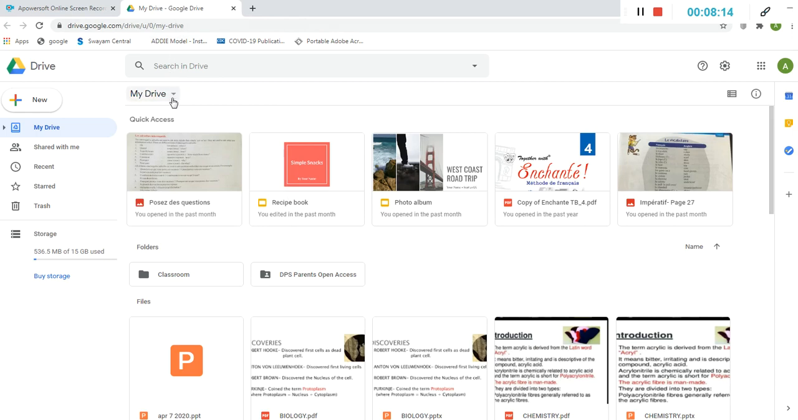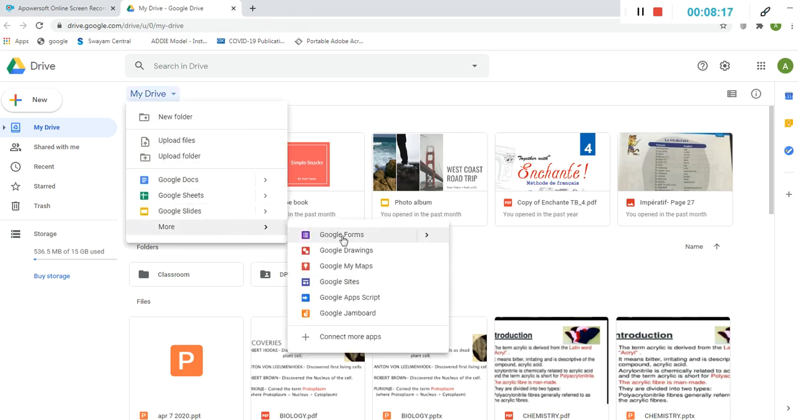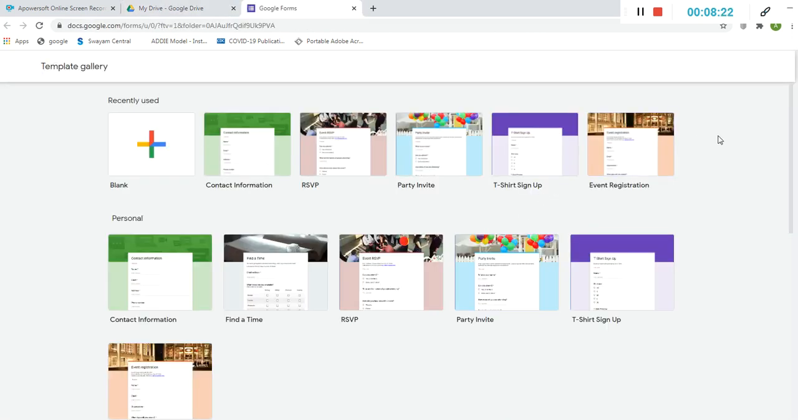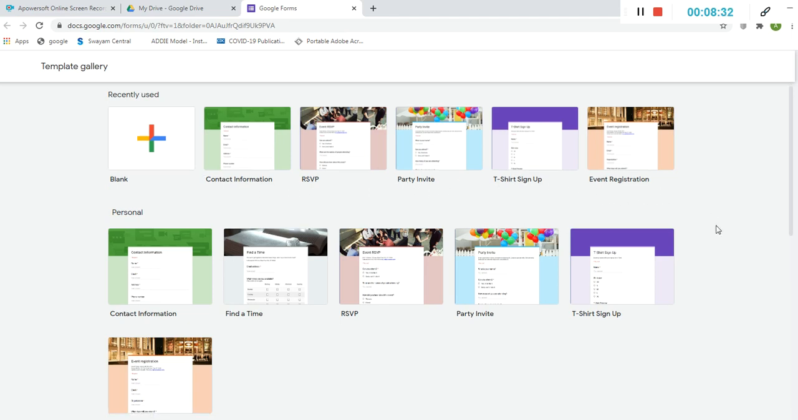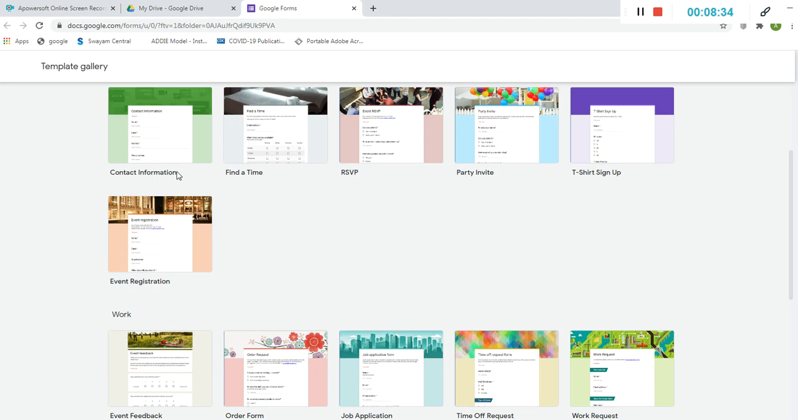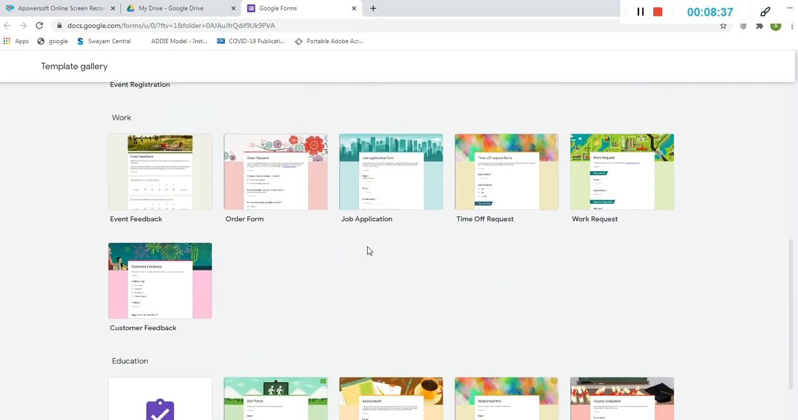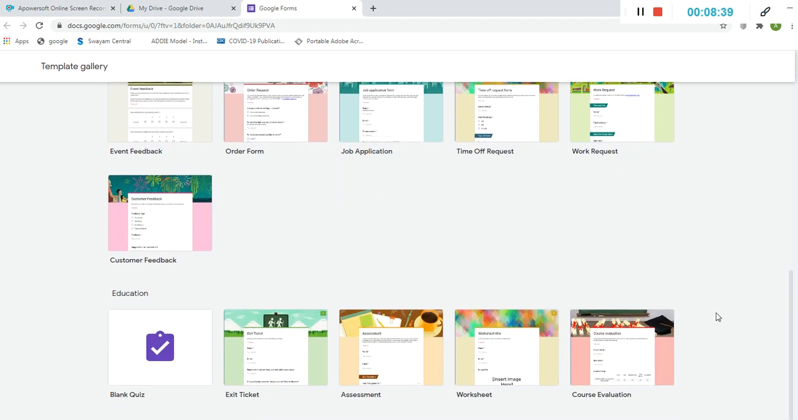Now let us see how we can create the Google form from a template. So these are the templates that are available. You can choose what kind of form you want to create, like contact information, party invite, event registration, find a time. So these are the various formats or templates available, where you can choose any one according to your requirement and then go ahead with it.